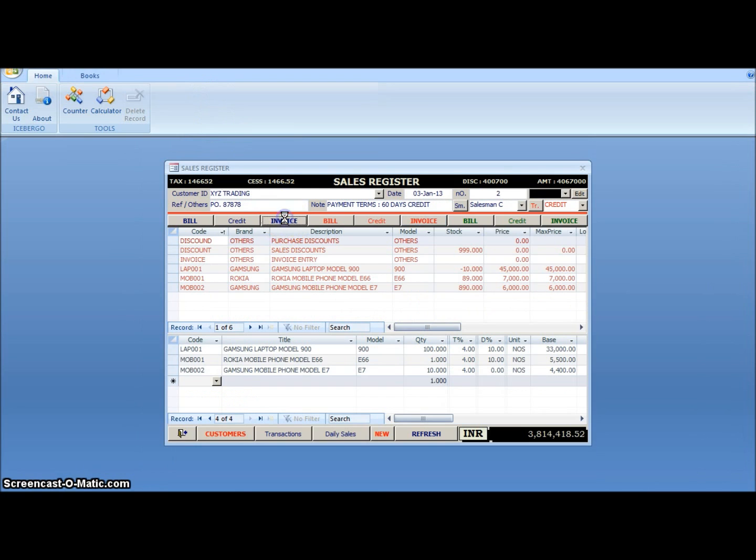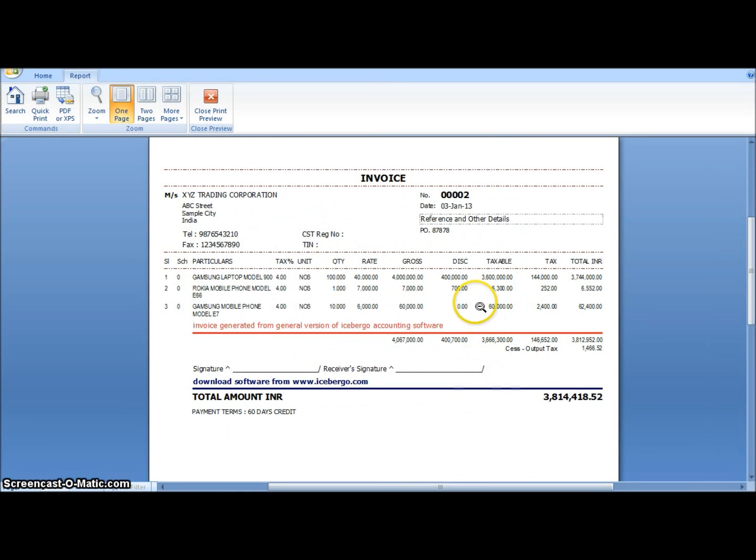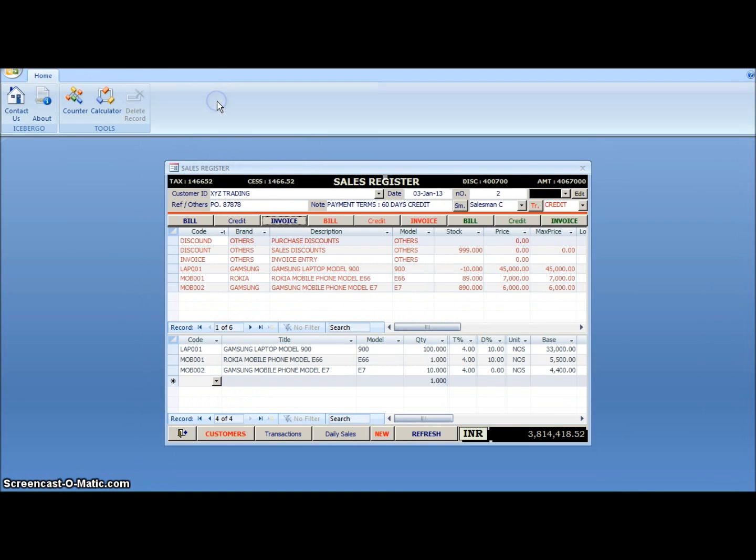And this is the tax invoice, and here you have tax and discount. The total will be reflected after making the discount and adding the tax amount. Okay, close the report.